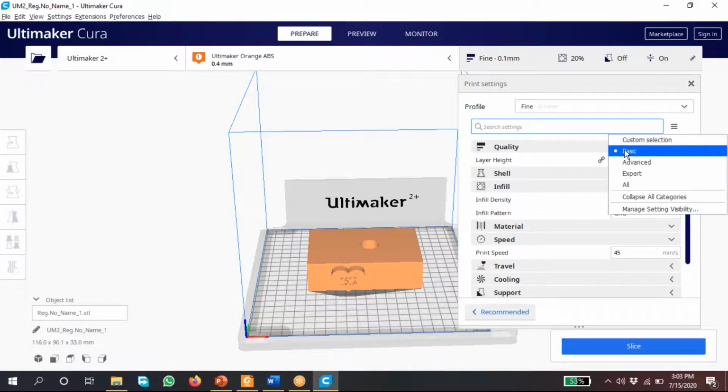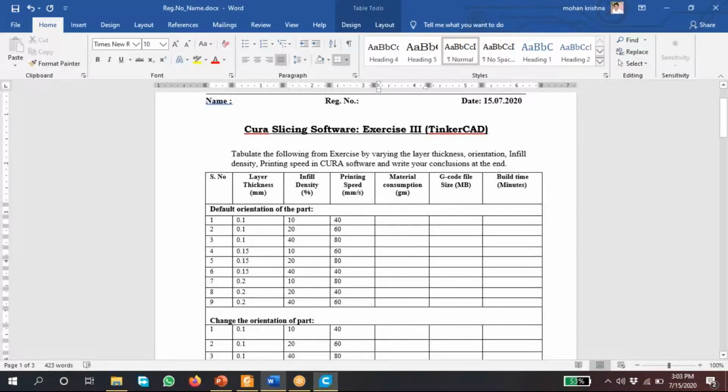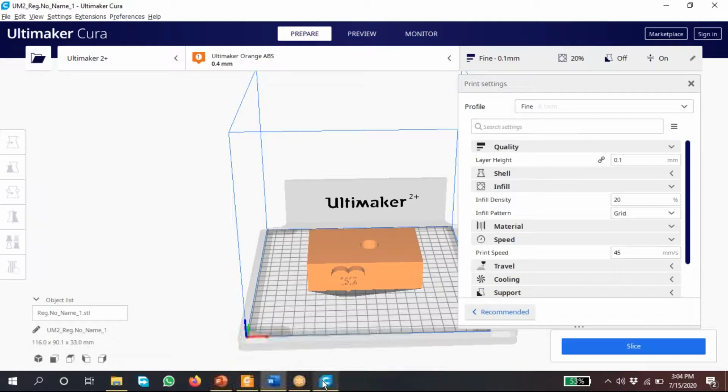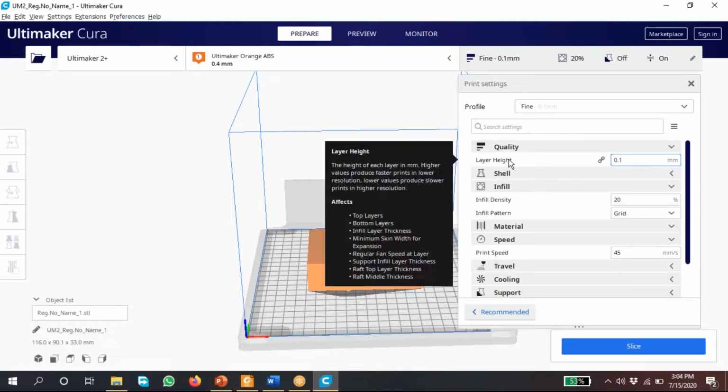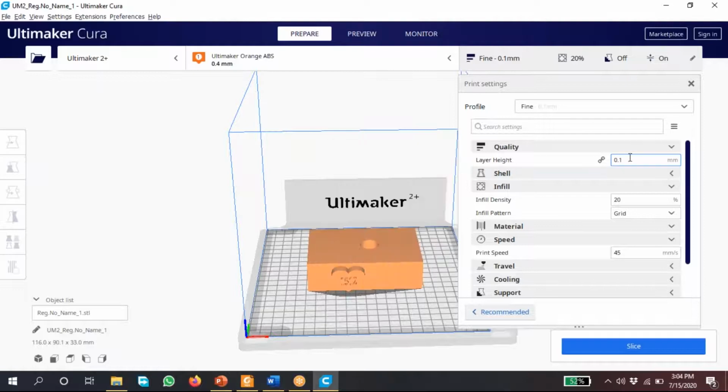Advanced means some more features will come, like the build plate temperature and all those things. As you are a beginner, you can select the basic only. The main settings will be here only. Main settings means layer thickness, infill density, printing speed, infill pattern, those things only. If you are good at that, you can go with the advanced.